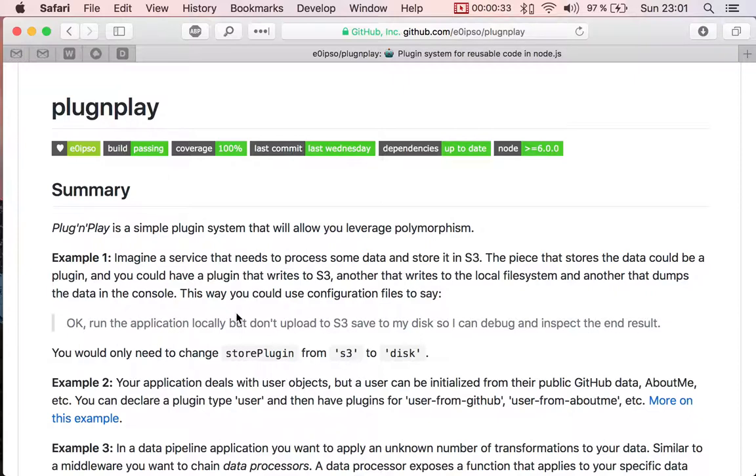AWS SQS, for the people that don't know what it does, it's a service by Amazon that allows you to receive messages from a queue. It's a distributed queue. You don't necessarily know who puts the messages in the queue, and you just listen for the queue and can then get messages. So this works really well, and this goes into production.